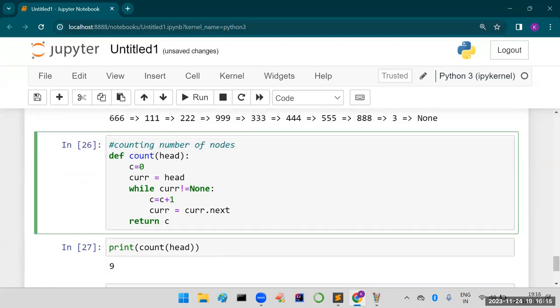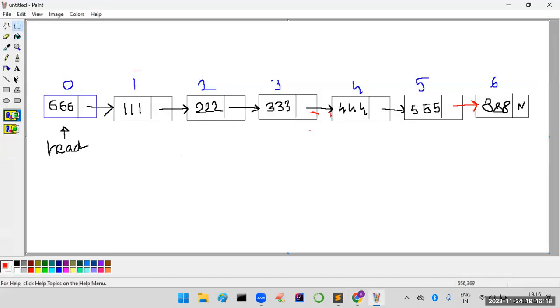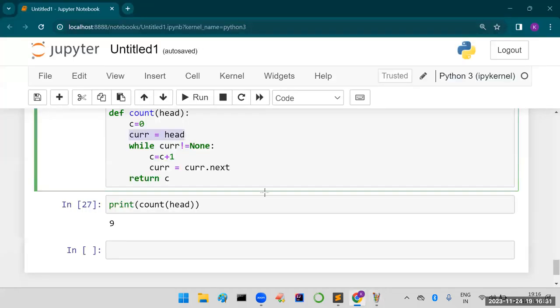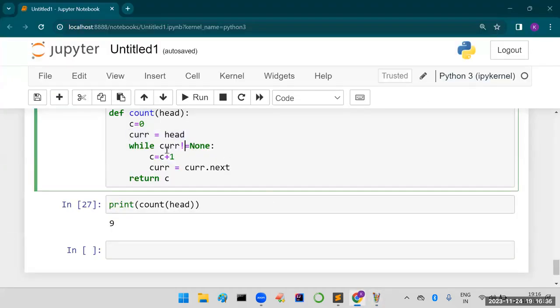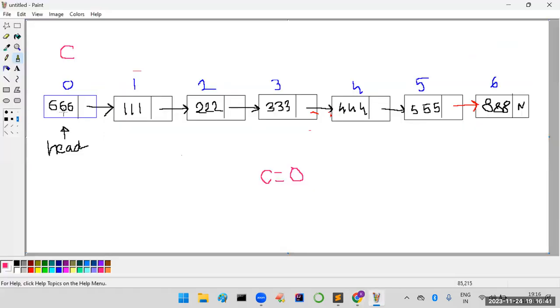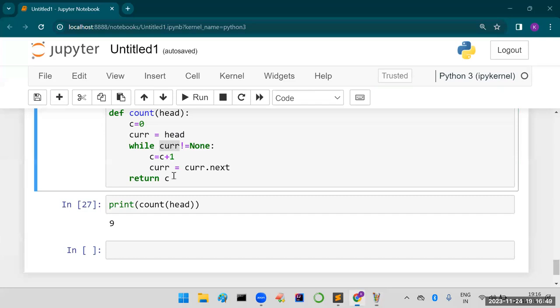But how it is working in the background, you can see. Initially, I am marking with some other color. So initially, the value of count is equal to 0, and the current is equal to head. So which is the current node now? This is nothing but the current node. Sir, I am not checking the next node. I am checking the current node itself, because we have to count this one also, right? Is current not equal to none? Yes, sir. Then count will become count plus 1. After that, current is equal to current dot next.